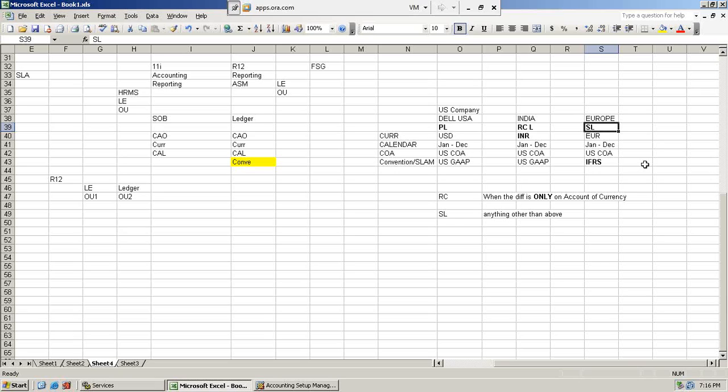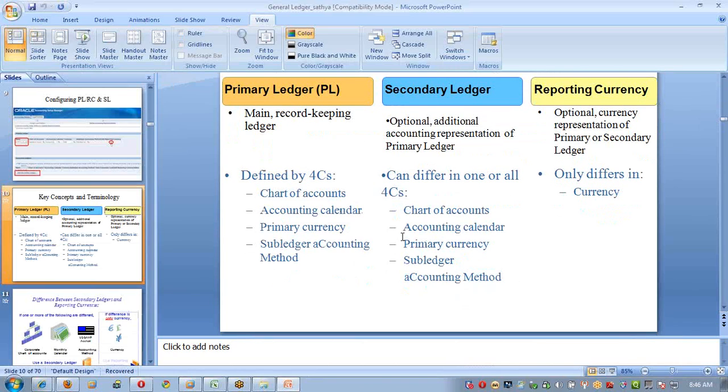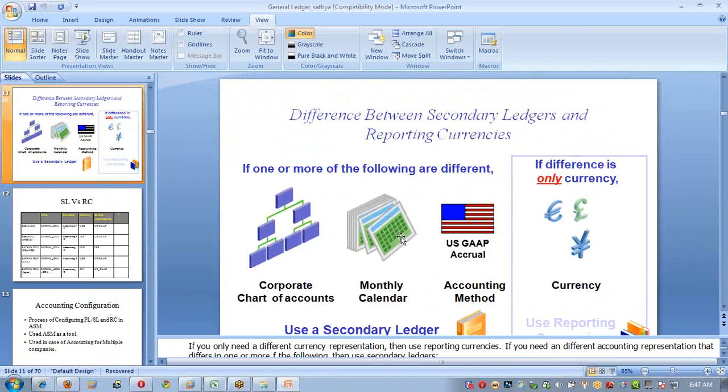Satya, suppose for Europe the currency is still USD and there is only a change in convention, then also we need to create a secondary ledger, no? Anything other than currency? Okay, wait.